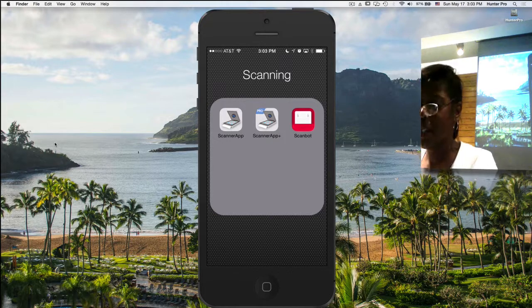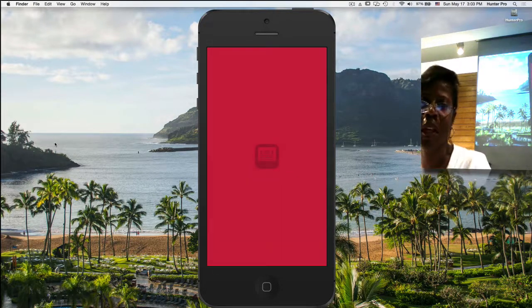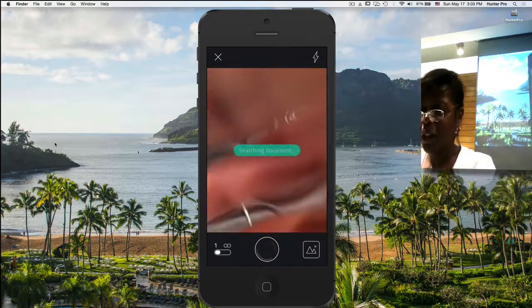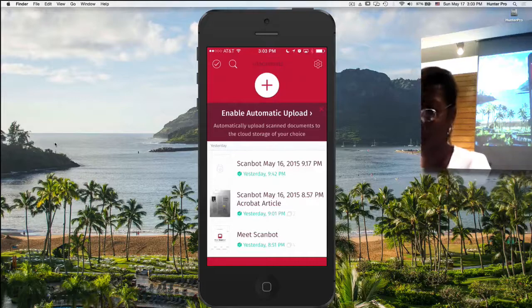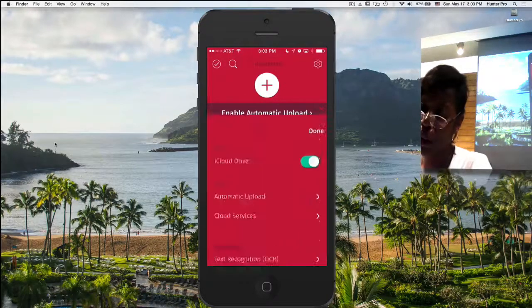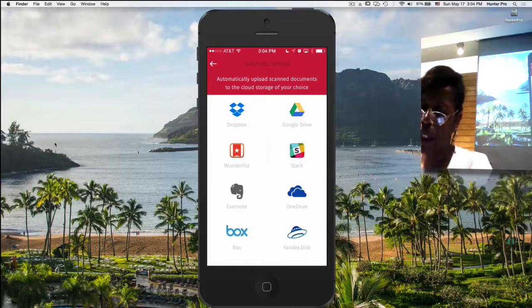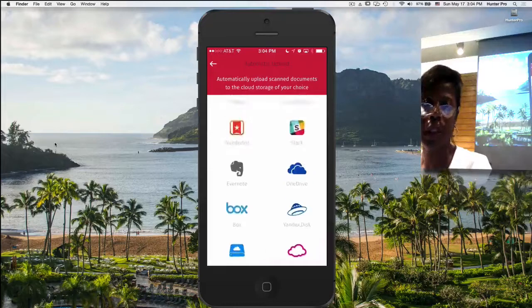All right, so let's take a look at Scanbot. Now I'm going to stop that for a second because otherwise it would start scanning. Scanbot, you can automatically set it to upload your scans as soon as you take them. If I wanted to enable automatic upload, let me just click this and show you. I can set it to automatically upload to Dropbox, Google Drive, Wunderlist, Evernote, Slack, and some of these others that you see listed here.